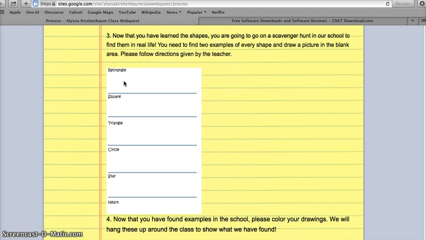However, you need 2 examples for each shape. So I want 2 different rectangles, 2 squares, 2 triangles, 2 circles, 2 stars, and 2 hearts. So you guys can work on this as a group, and then I want you to draw what you find. So if I were doing this, I would draw my flag right here and then draw another rectangle.